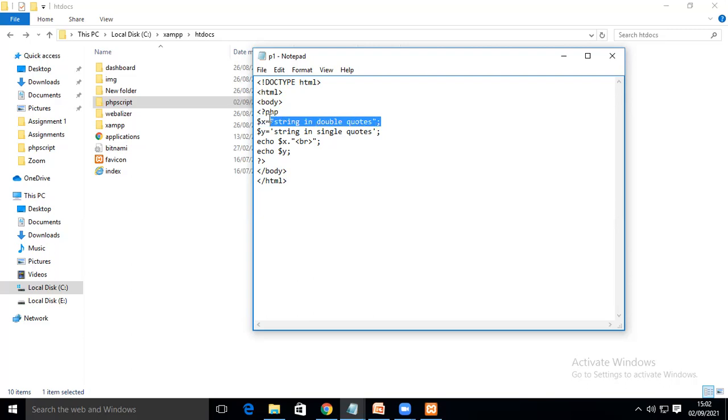You can assign a string value in two ways: either you can use double quotes or you can use single quotes. Clear? And then I have printed x and y. Now I'm going to save this file.